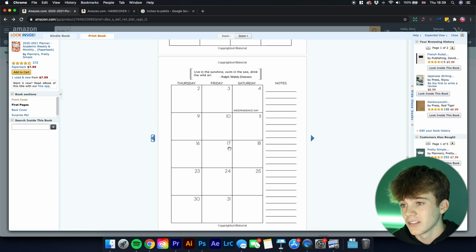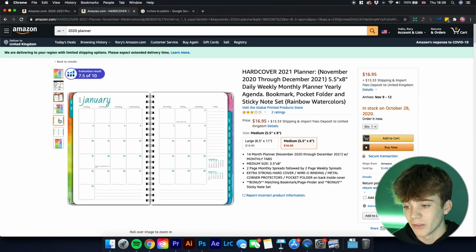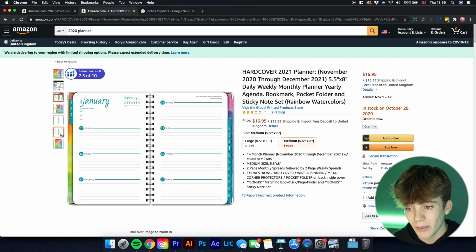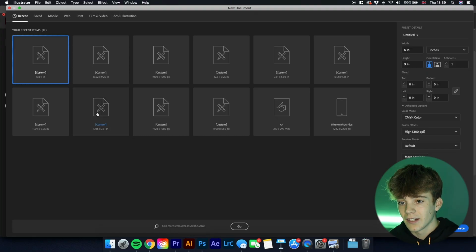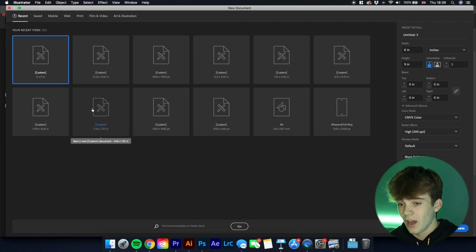So let's just dive straight into it. Also, if we have a look at another book here, we can get an idea. They've also done a very similar thing. It's a very common thing with planners. It looks very neat, a very simple thing to do. So let's get straight to it. I'm going to dive into Adobe Illustrator, and already, as you can see, I've got the document open.